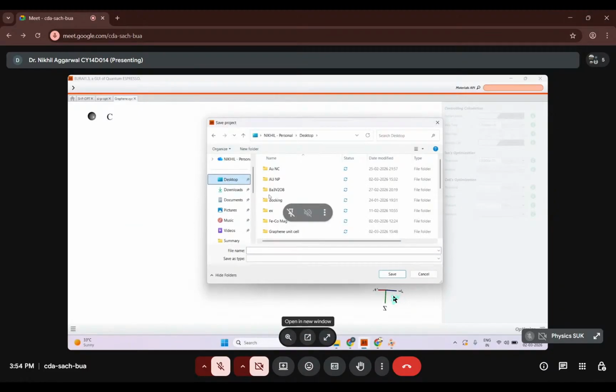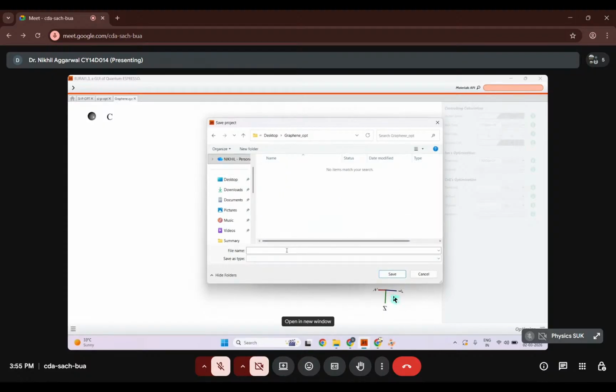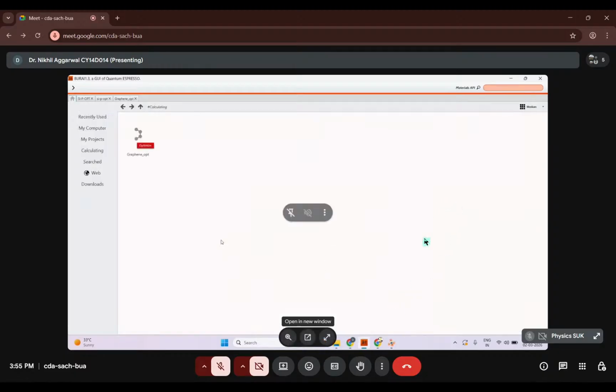Let's draw a new folder. Meanwhile, this calculation will go on. I'll discuss the heterostructure part. This is graphene, and then we'll move on to the electronic structure, as in the band structure calculation. So let it go on. We'll see the result after a few minutes.